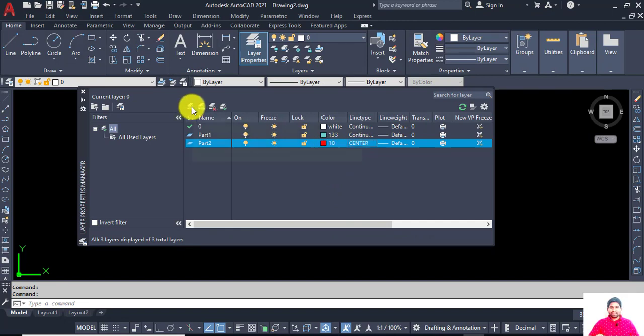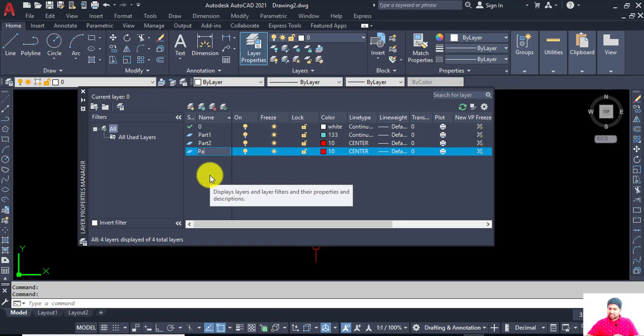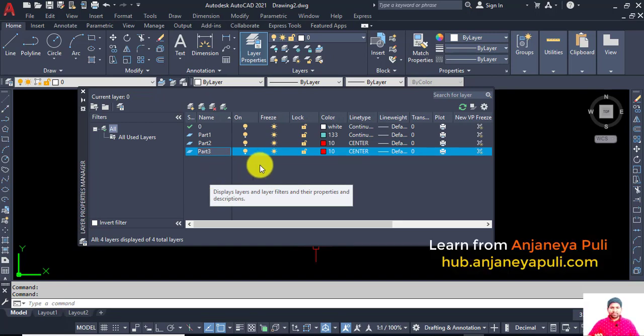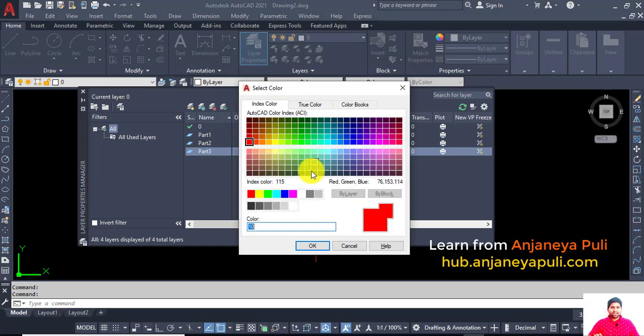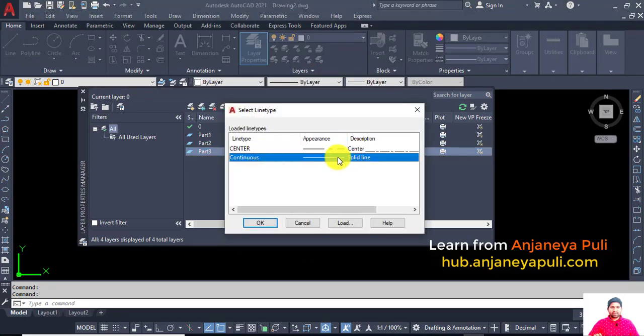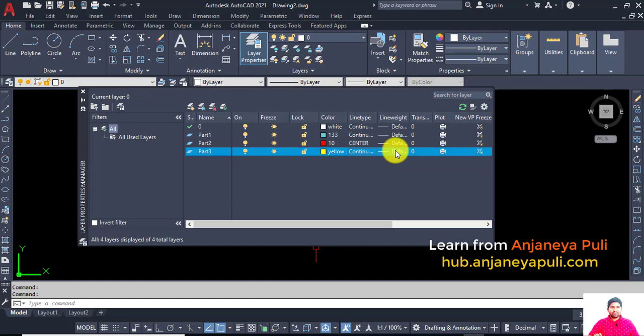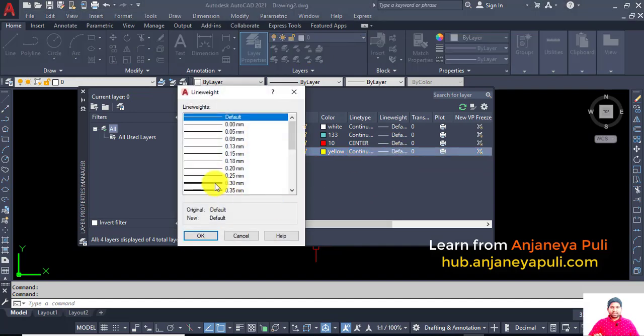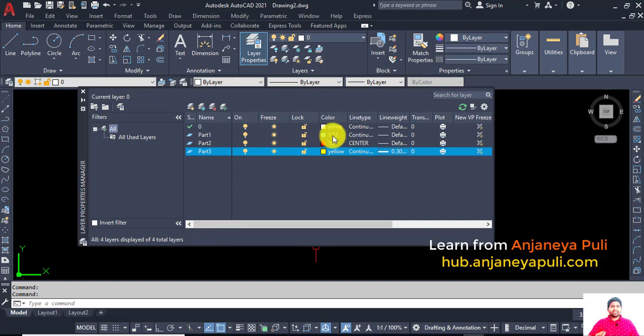Let me create another layer. Click on here. Let me name it as part 3 and then let me change the color to something like this and then click on OK. Let me keep the line type as solid line and then let me change the line weight as, let us consider, 0.3 mm and then click on OK. So in this way I can change the color, line type and as well as line weight.